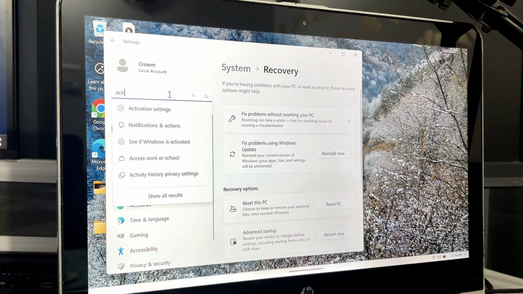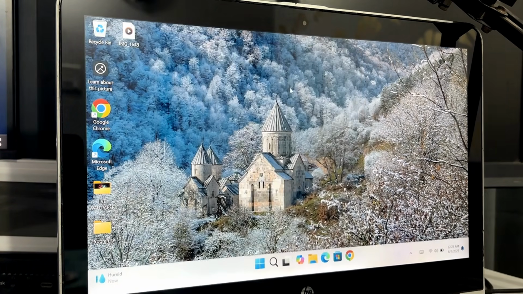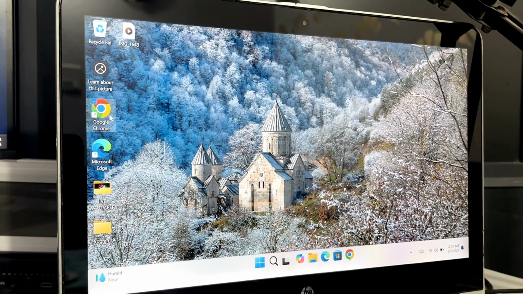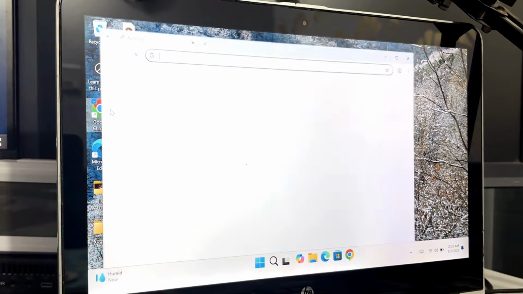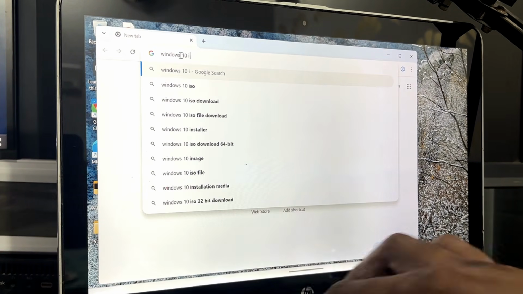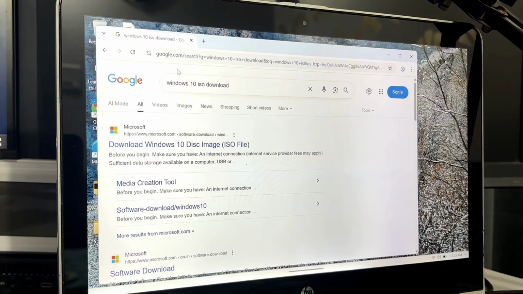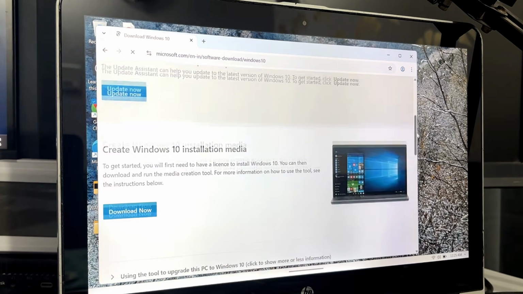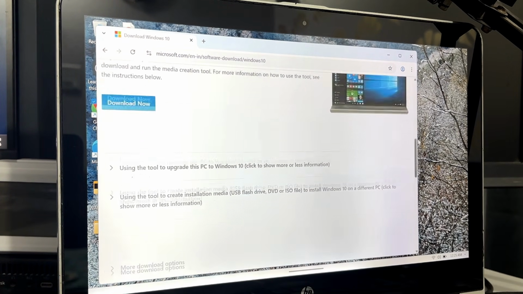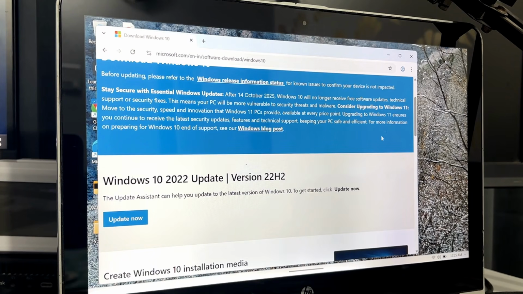But like me, if it's more than 10 days and you don't have that option, then what you have to do? Bring up the Chrome browser on your PC or laptop, and then search for Windows 10 ISO download. Now at first you will not be getting any option to download the Windows 10 ISO. So what you have to do?